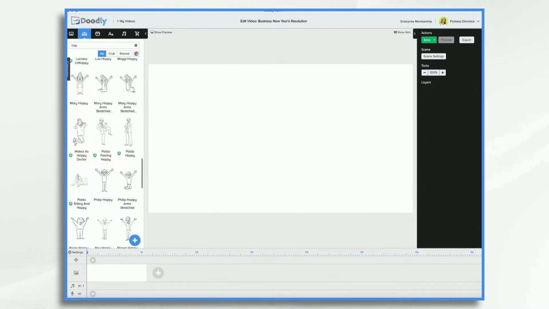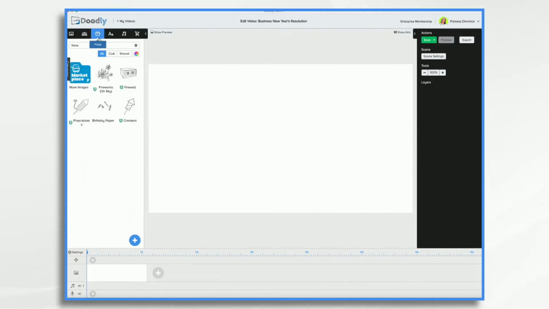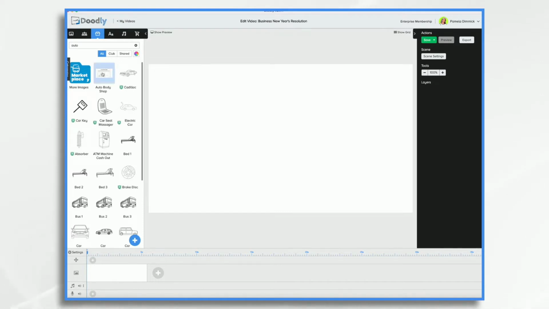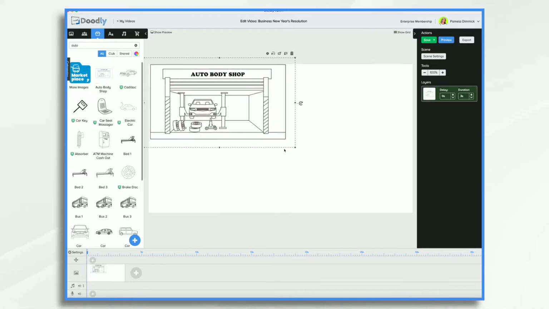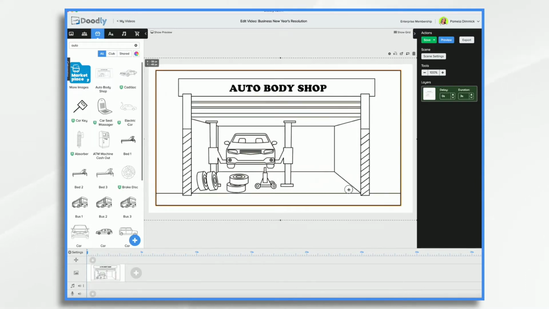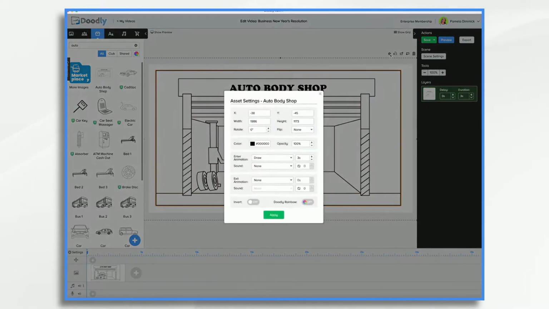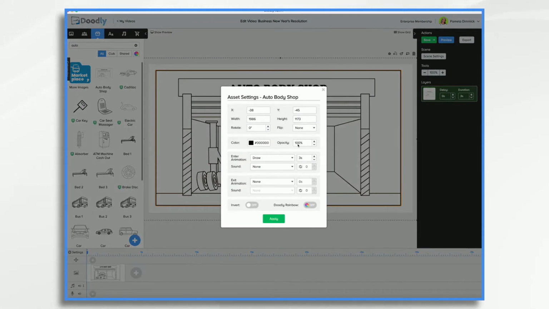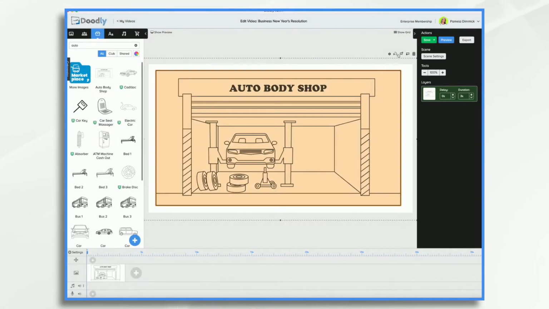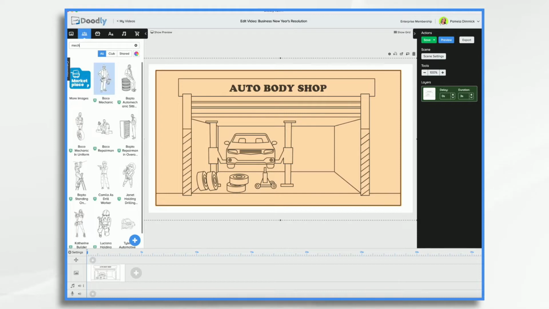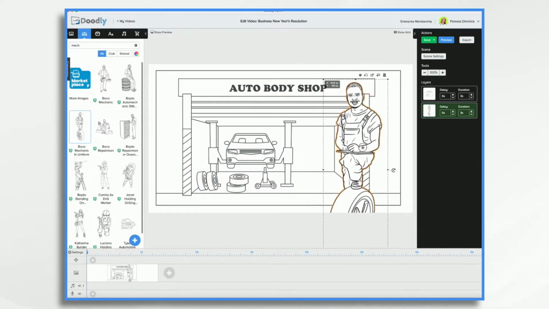The first thing we need is a background. So we said it's an auto shop, and I believe that Doodly has an auto body shop. Yes, it does. So we are going to take that and use that as our background. And because it's a background, I don't need it to be terribly prominent, so I'm going to turn its opacity down to say 70%. So I did that by clicking the gear icon and then adjusting opacity. Now we need a mechanic. And we have several, kind of like this one. And let's flip him over.